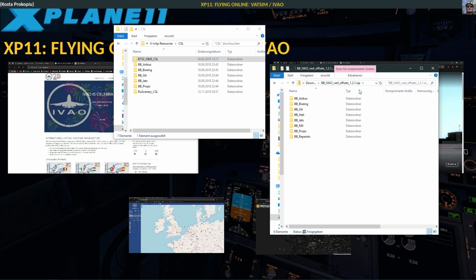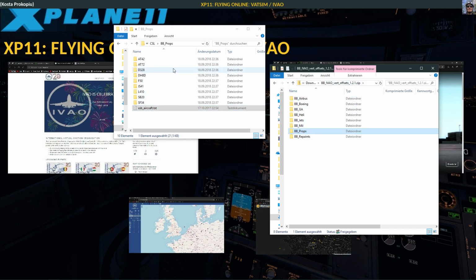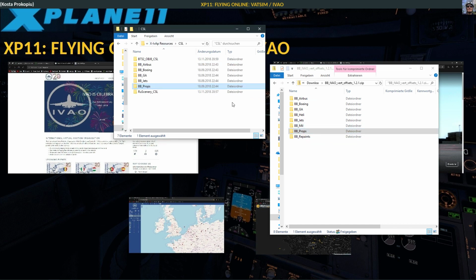bb_IVAO_vert offsets zip file, and you can see that it actually contains the same folders that I have in here as well, although there are a few less, because, for example, I didn't put in military aircraft and I left out the helicopters. Okay, but basically what it does is it replaces the XSB aircraft TXT. Okay, so what you do is you basically bring all these folders in here and you place the XSB aircraft TXT or replace it in the respective folders. If you're like me and you haven't copied all of them, leave those out that you haven't got here.